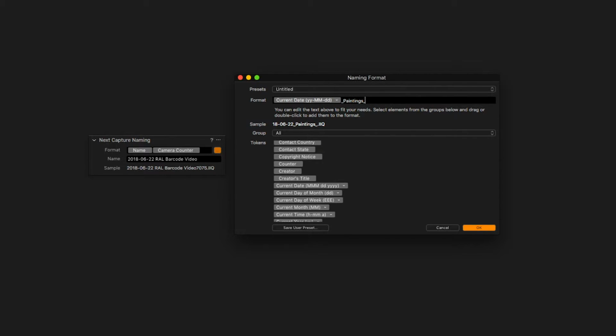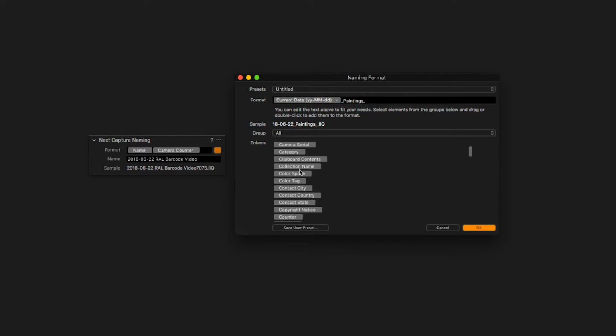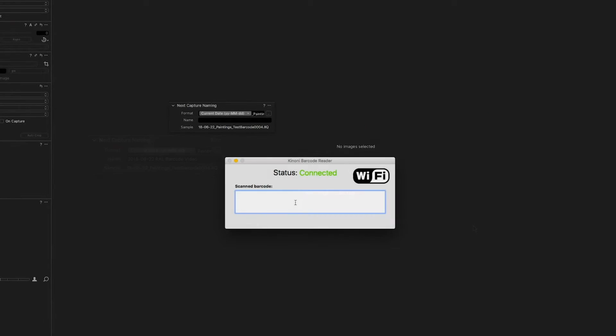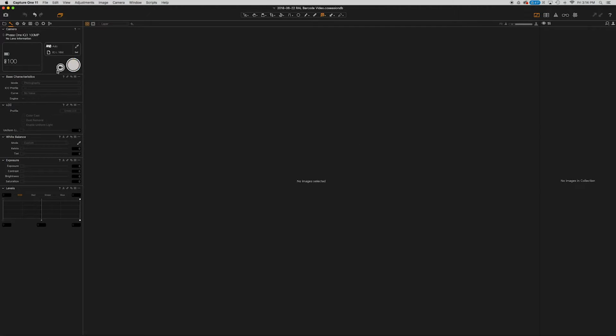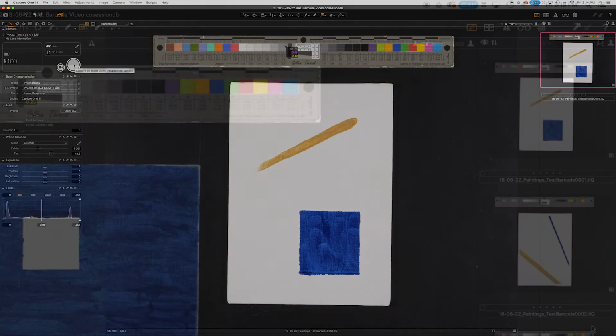I'll get rid of the name and camera counter, but I'll add the clipboard contents token. This token will reference whatever is copied into the computer's clipboard. Since the barcode scanner application copies barcode information into the clipboard, whatever barcode I scan will be added to my next file name. Now, all I have to do is hit Capture. And just like that, my image has barcode data included in its file name.